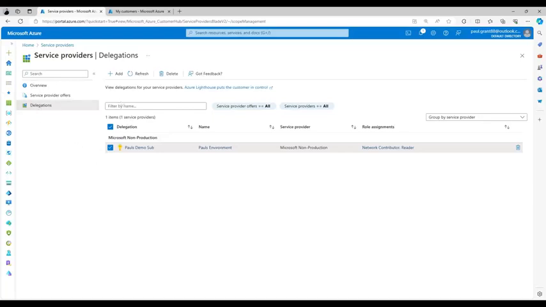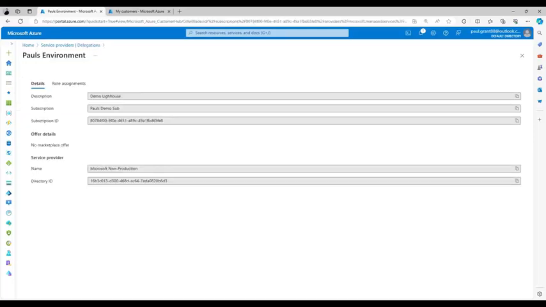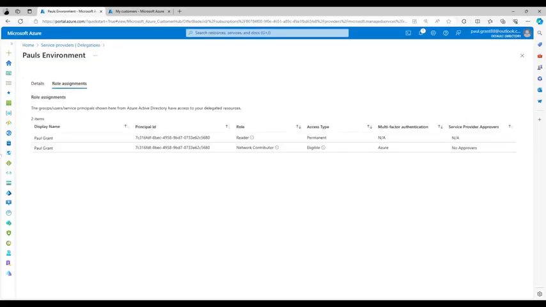In the delegations tab here, we've got an overview of what we have onboarded into the service provider's tenant. So this subscription with these role assignments attached to it, network contributor and reader. Let's look at those a little bit more in depth if we go into the role assignments.